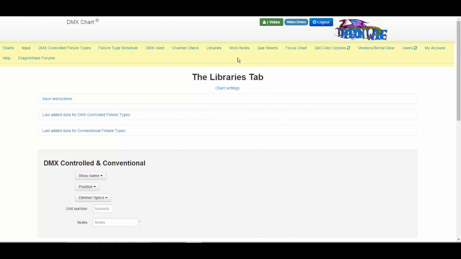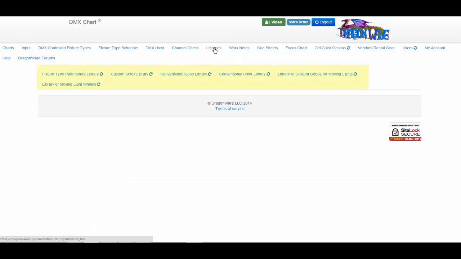On your list of tabs, which is your navigation bar, you will find the Libraries tab. Inside this tab are the 6 libraries. Let's take a look at the Custom Scroll library.